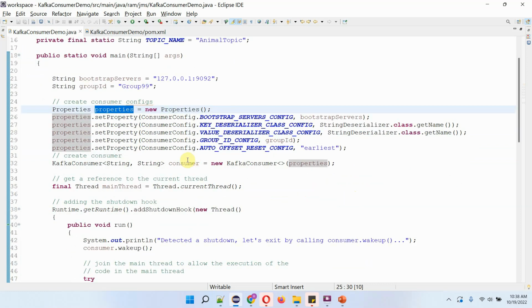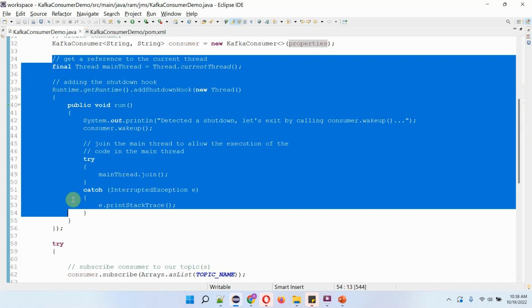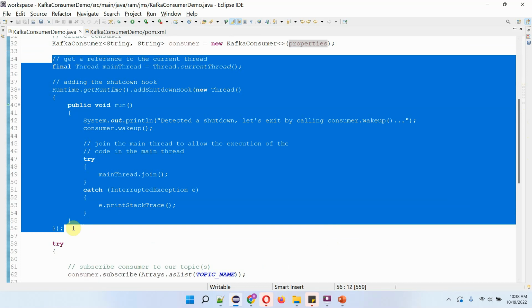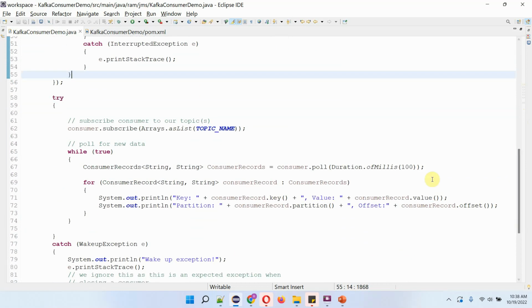And here I am creating a consumer object, and in the Kafka consumer constructor I am passing the properties object. And this piece of code is needed to make sure the consumer is shut down gracefully. Here I am calling the subscribe method of the consumer object to subscribe the consumer to the animal topic.